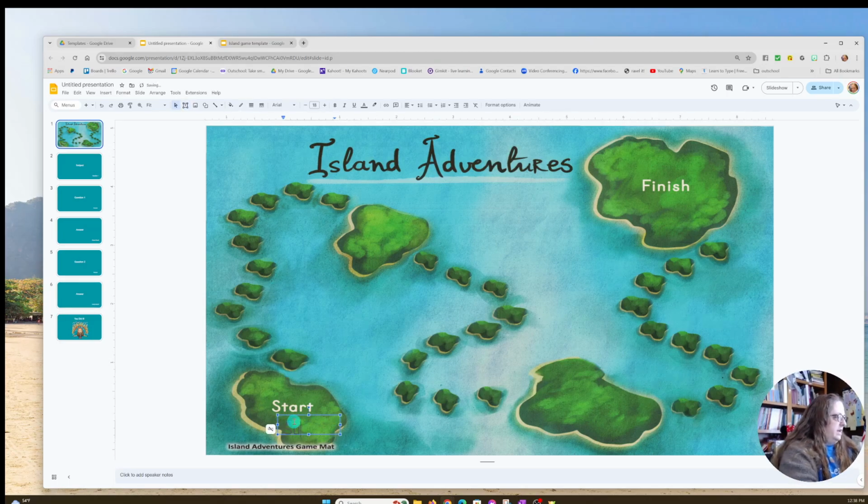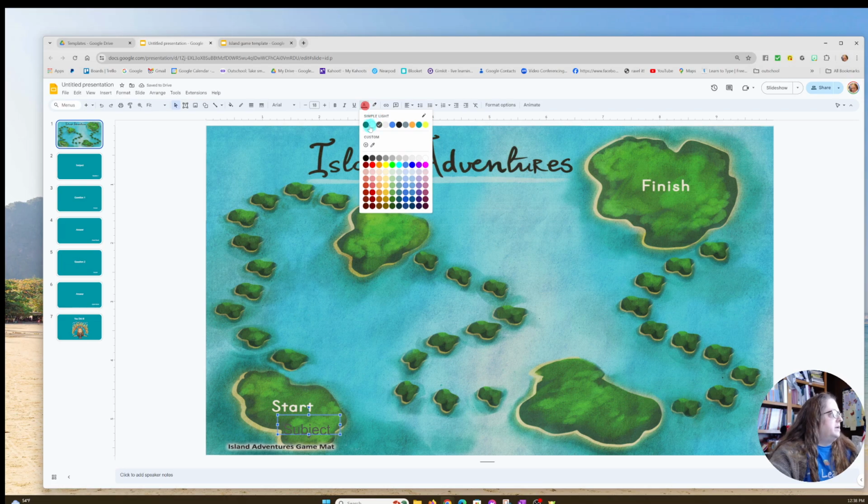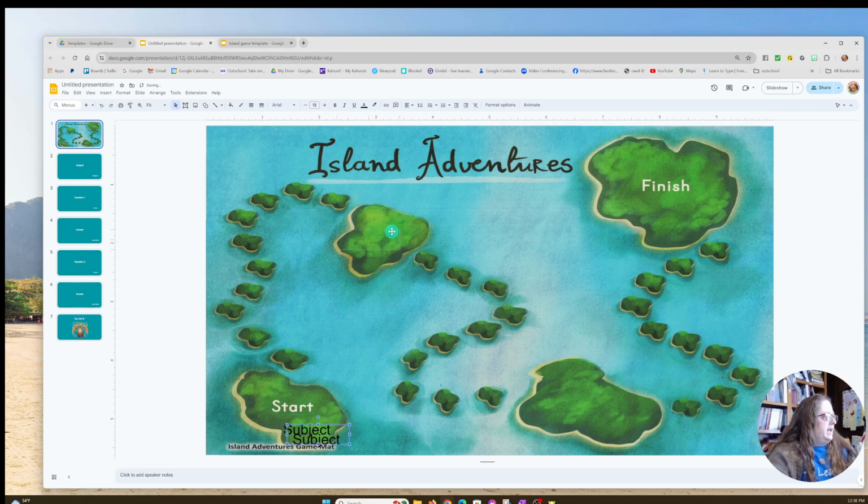So I'm going to click on text box, and I'm going to do a box right here, and I'm going to type in it subject. Okay, you can't really see that. Let's make it darker. Make it black. Okay, and I'm going to do copy, paste, and put this on each of the big islands. All right, so we want to link this to the subject slide.